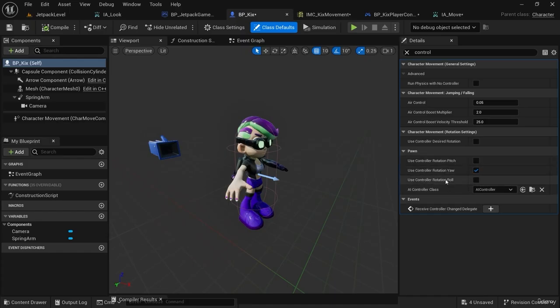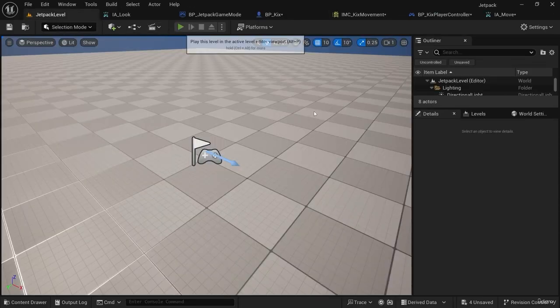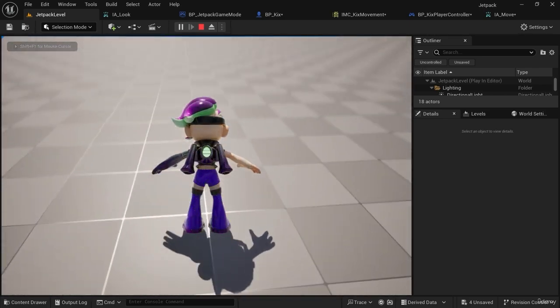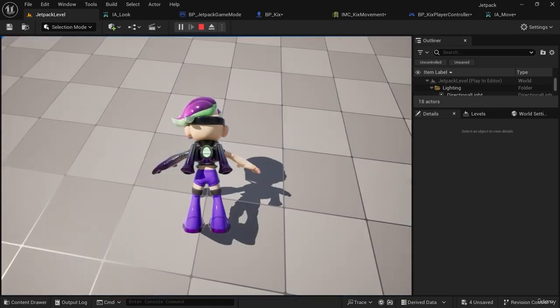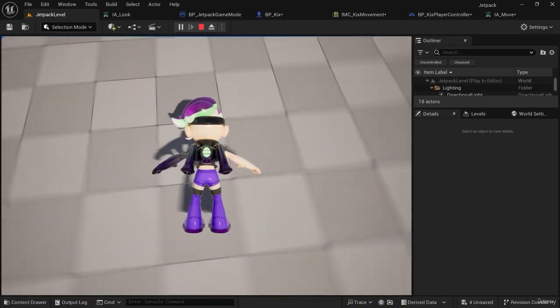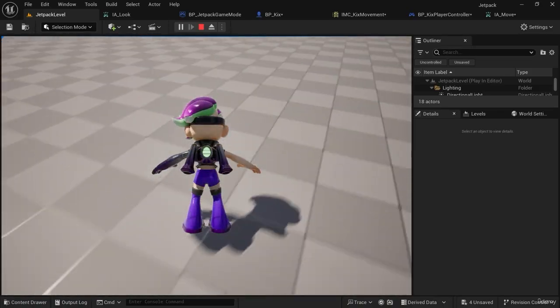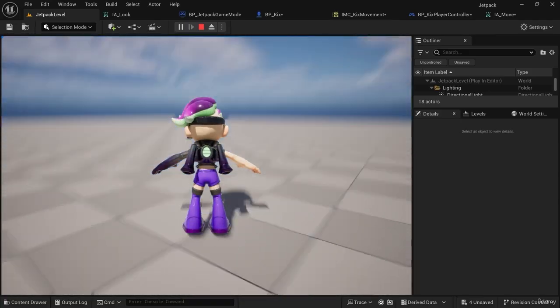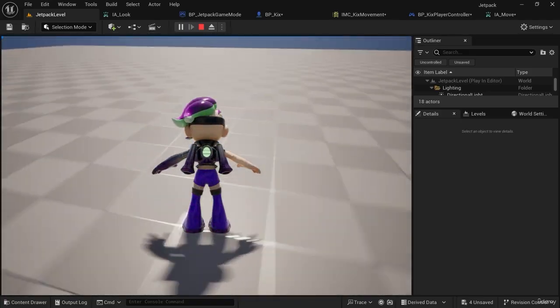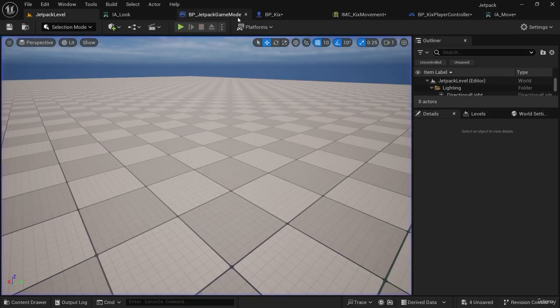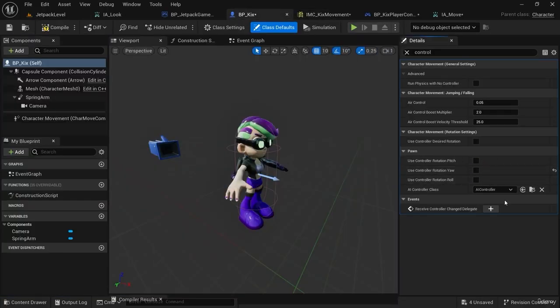Now we're not really changing the roll, but we are changing the pitch of our controller. So if we check that checkbox, let's see what happens when we change our controller's pitch. Take a look at that. It kind of looks like we're flying, right? It's not a good look. It doesn't look right. So use controller rotation pitch in our case is not something that we would want. In fact, I really don't want to use controller rotation yaw either. So I'm going to go ahead and uncheck both of those.